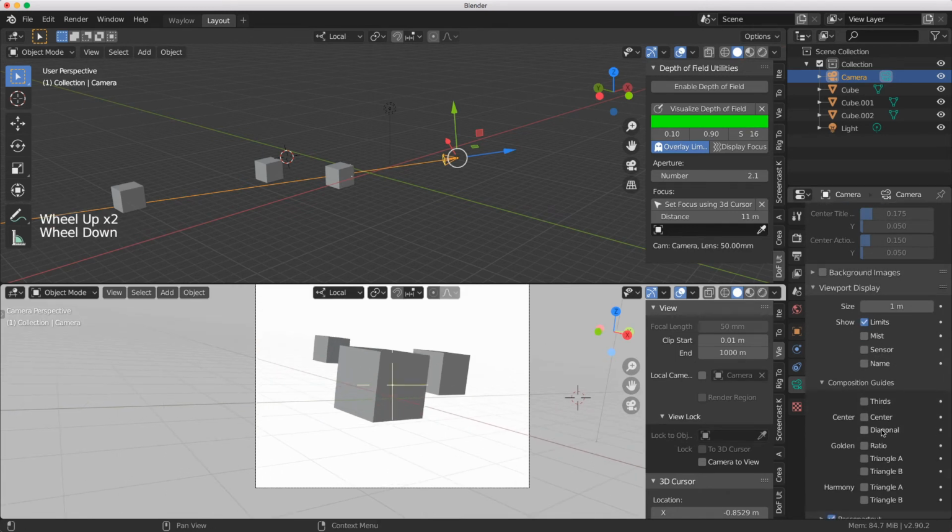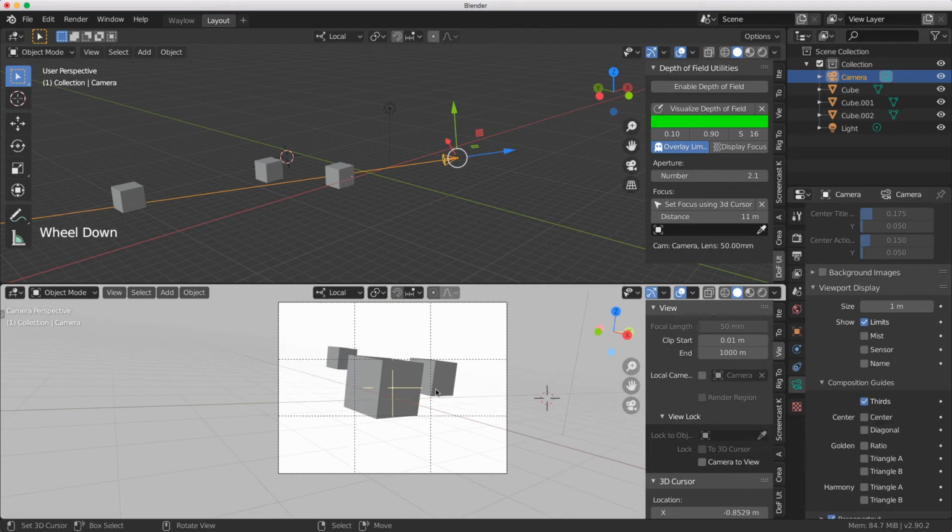So one thing that you might use quite often would be the rule of thirds, which would be this one here. So you click this one on and you can see it's divided into 9 squares, which gives you these lines here, which will help you compose your frame. I'll be talking a little bit more about that in a later video.